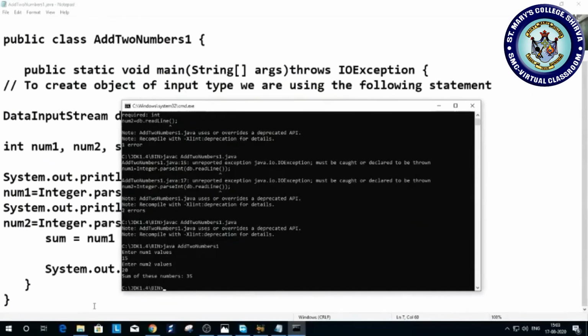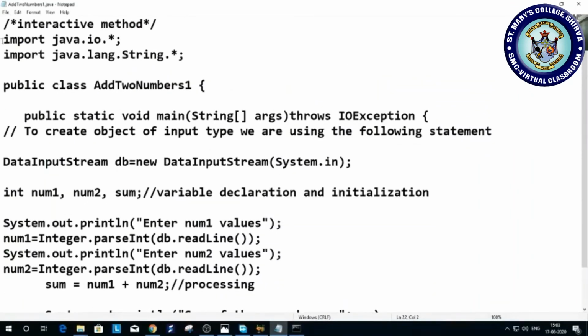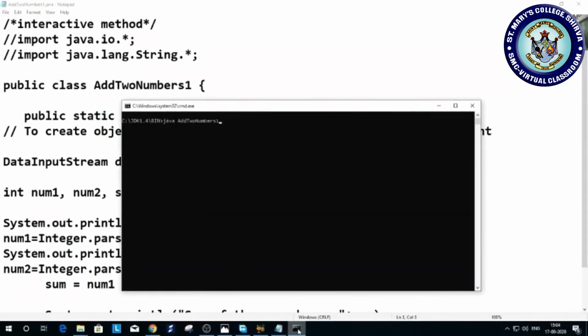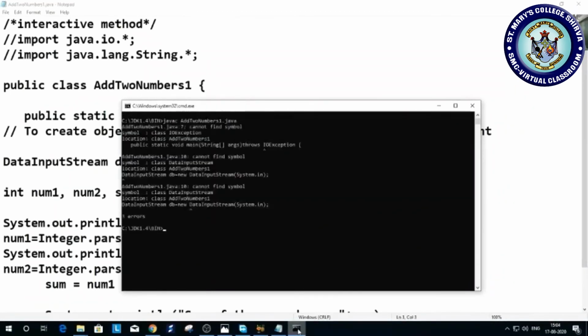Now let me see, I will make a little modification. I am placing these statements in comments. If you don't use these header files, what will happen? You will identify here. Now I want to compile by hitting the up key. Let me first clear the screen, CLS. Now compile. Here it is showing, if you are not using these header files, then it will show errors.